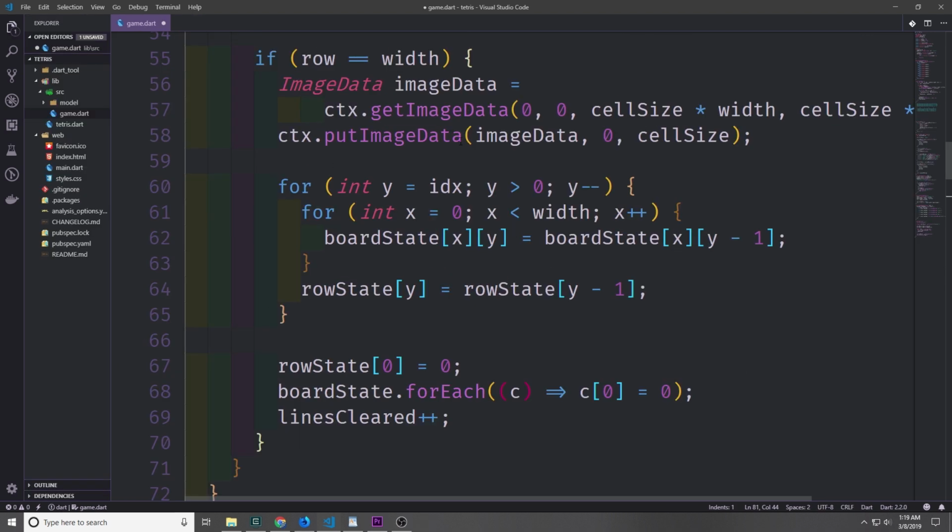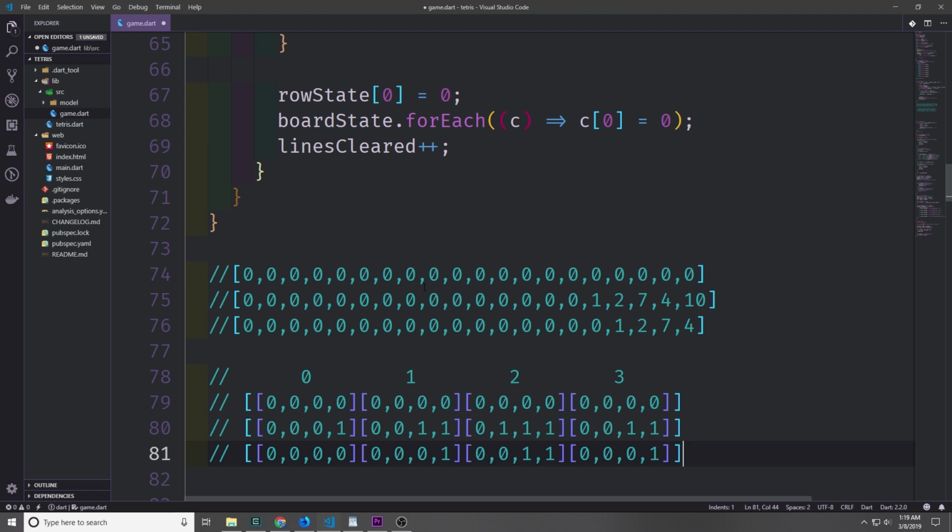To fully understand what's going on here, let's take a look at what the state of our board state and our row state would look like. So here's what our row state would look like when we first start the game. It's just filled with zeros. It's important to keep in mind that the 0th index, which is over here, is the top of our board, and then the 19th index, which is over here, is the bottom of our board.